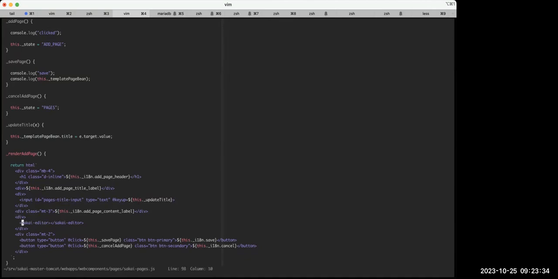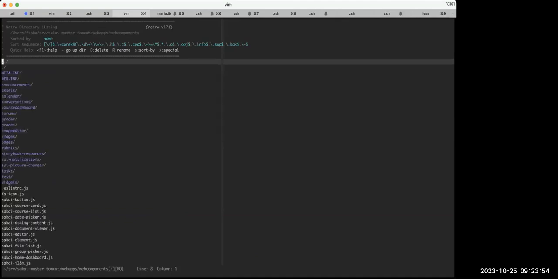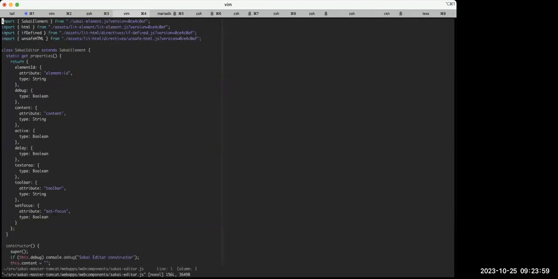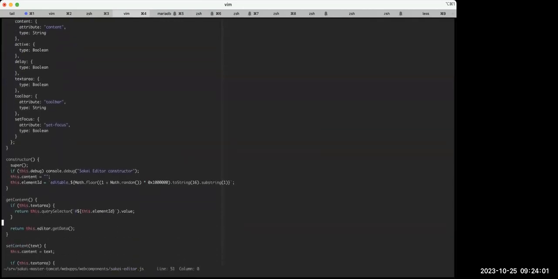Right. So down here, I see that we are using a Sakai editor component. And if I remember correctly, we have a handler on this. We can actually add an event handler on this for when the content changes directly. So I'm going to go and have a look at Sakai editor. Here we go. So, right. Okay. So this is probably a good time just to briefly talk about events.